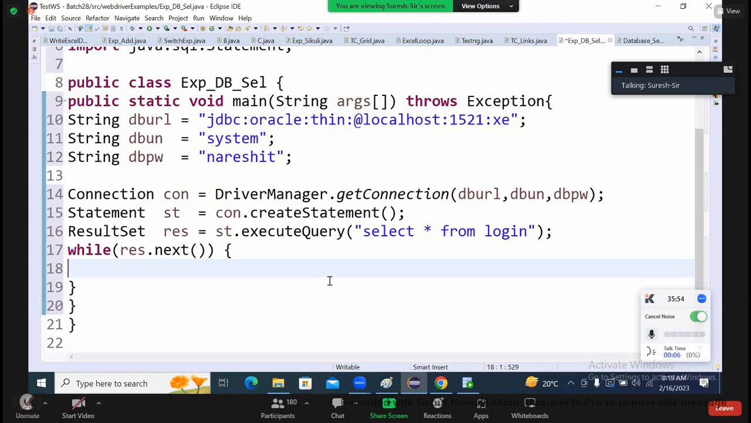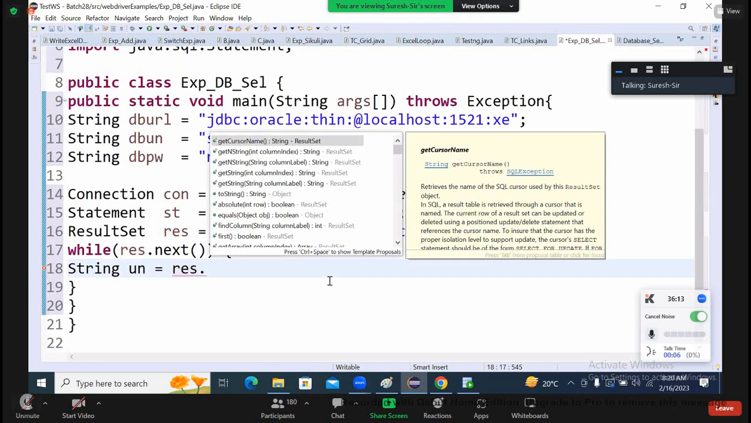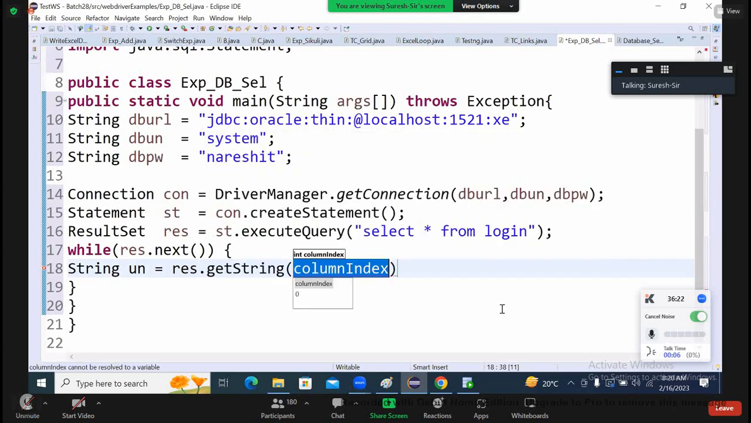To print those particular results, I'm taking a String username. Considering that, taking the result set dot getString. What is it expecting? Column index. Index will start from 0.